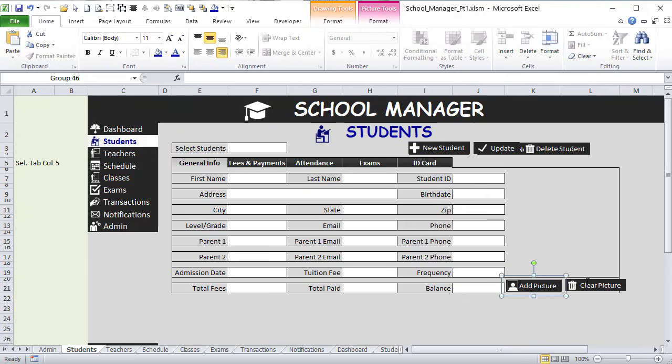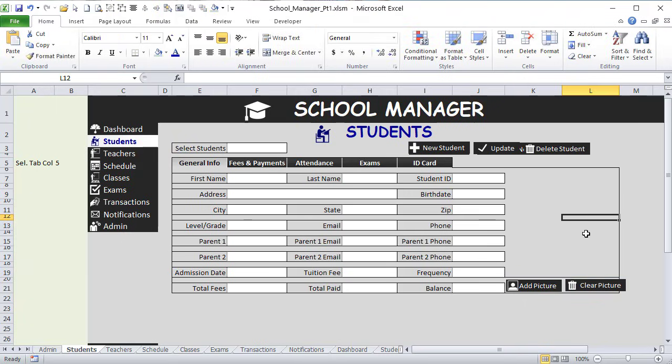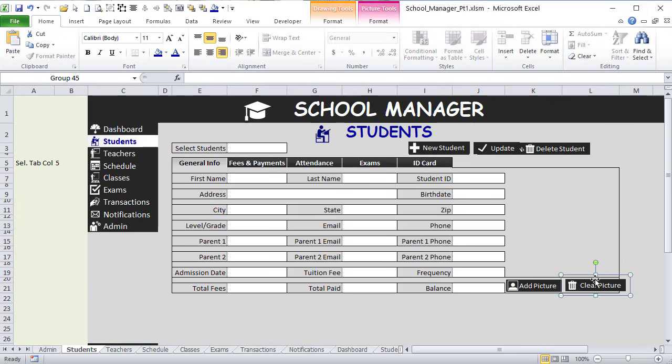So we've got this add picture and clear picture button. Now these two specific buttons are only going to be displayed on the general info, only on the general info. They're a little bit too big right now. Let's move them over here, see if we can squeeze them in, and bring in these columns a little bit bigger.